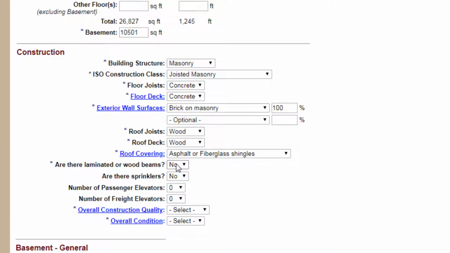Moving on, are there laminated or wood beams? Typically you're going to answer no for this. Why this matters is a lot of older construction has really long wood beams that are more expensive to replace, or you have to use different techniques with modern construction. Then it asks if there's sprinklers.